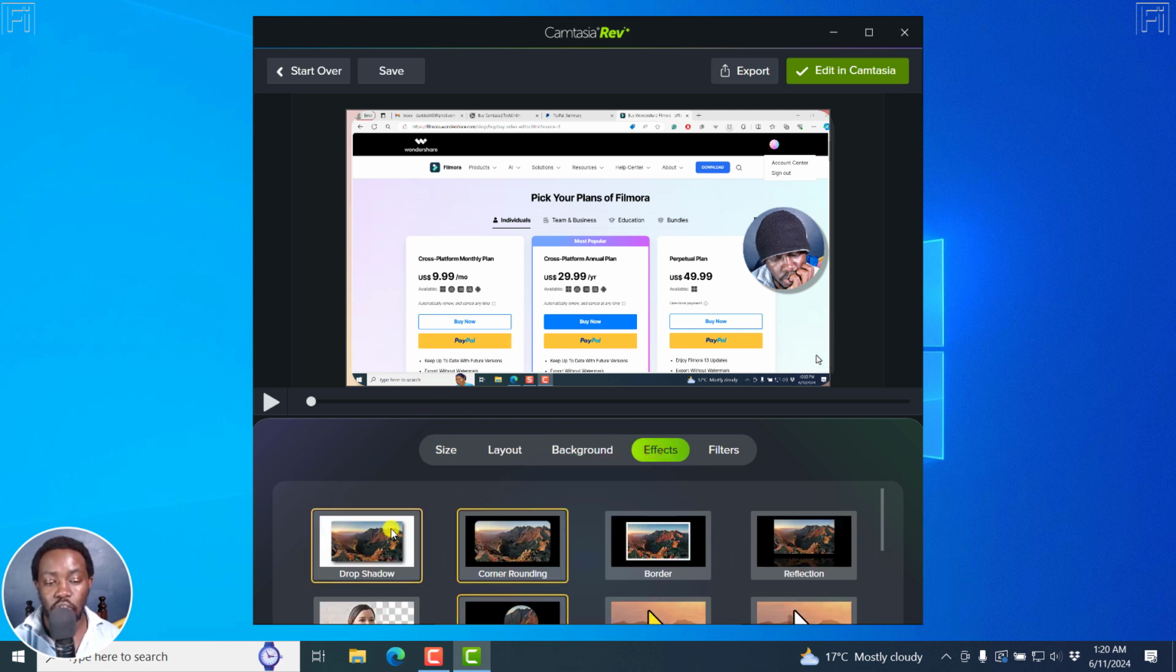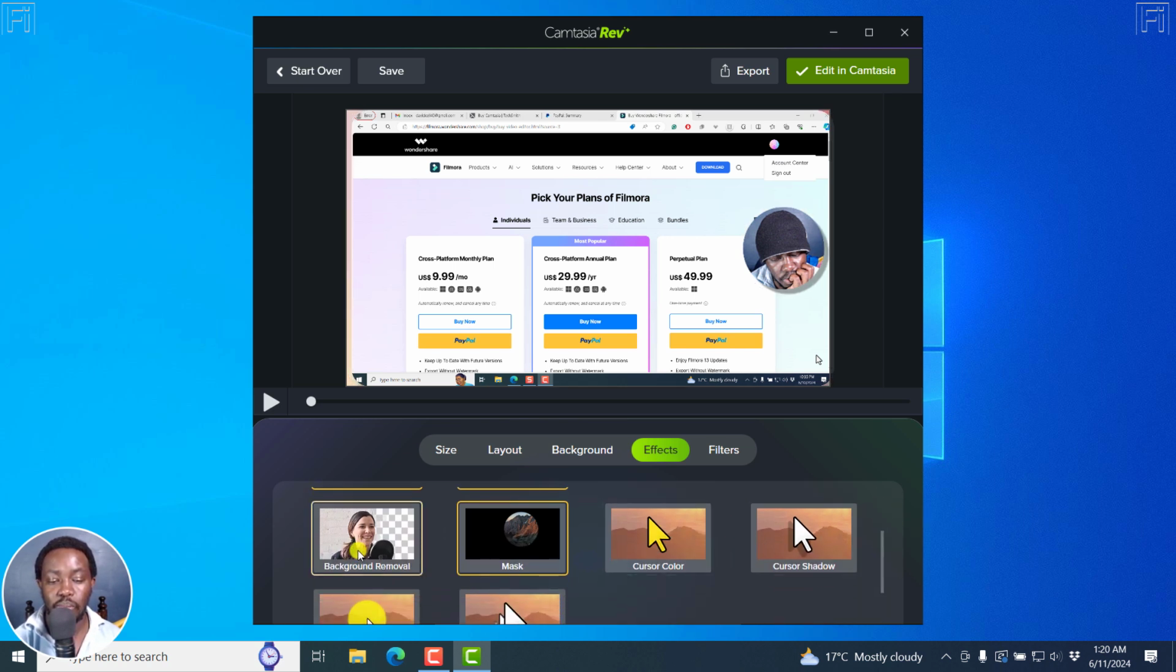For example, the drop shadow has been applied, and you can see it because it has an orange around it. If I remove it, you can see it gets off from my webcam. Corner rounding, it goes off from this particular screen recording. You can also have a border. It comes in for the webcam recording and also for the screen recording. Let's just remove that. Reflections. You can also have background removal, mask, cursor.